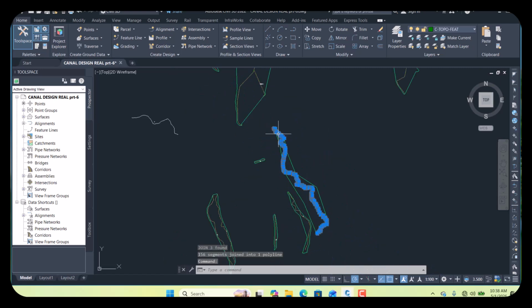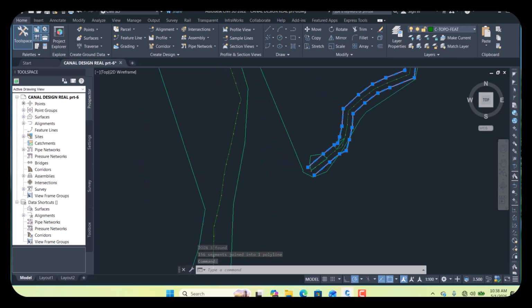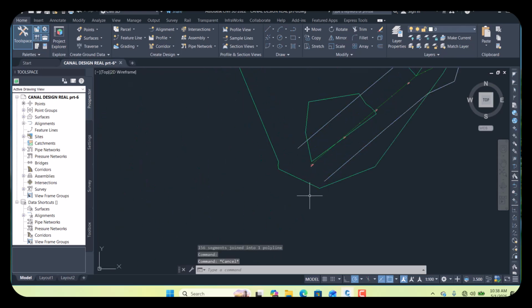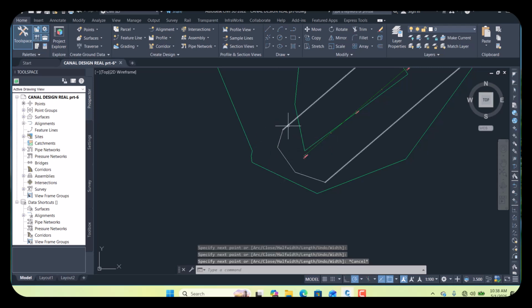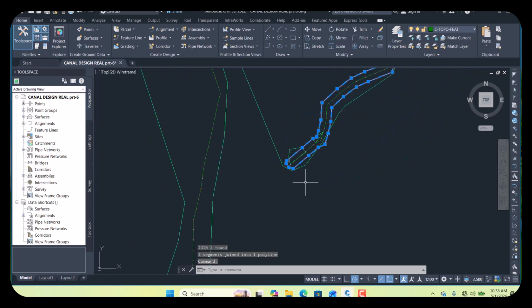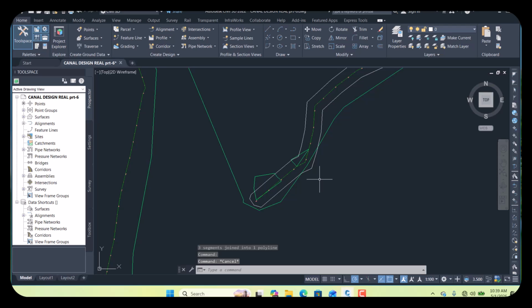Now we go to the other end here. We have to use the same procedure. We connect it with the PL command, meaning polyline, here and here, here and here. Now we click this line also, then give the command join, J. Okay, so see, this is now a closed polyline. We can use it as it is as the surface boundary.